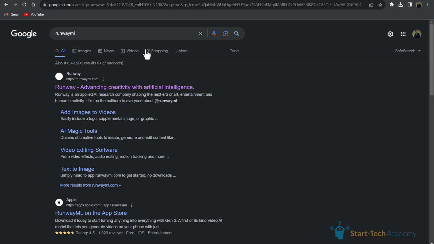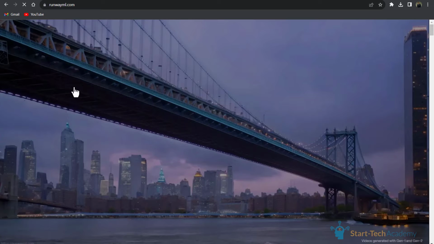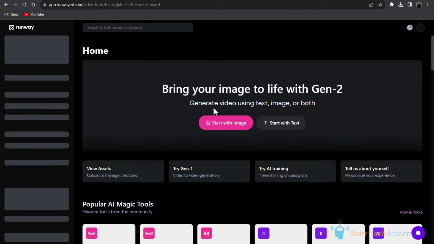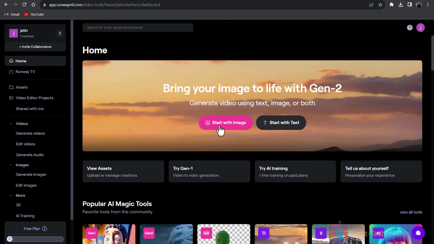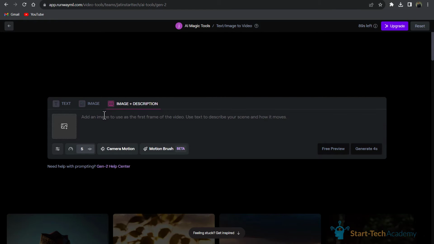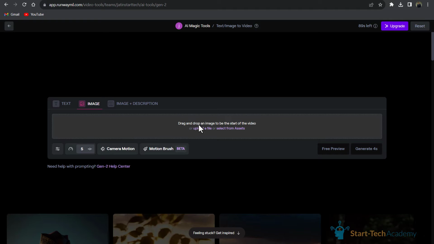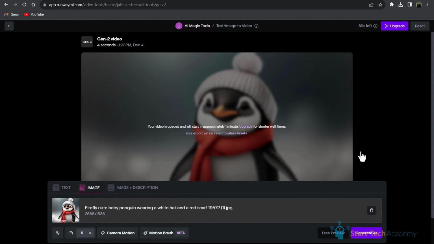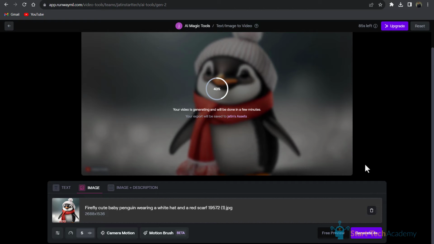For this, we will go to Runway ML. Here I have to click Start with Image. Here you can see these options like text, image, image plus description. Here you can upload image as well as you can write here description. But for best results, we will click on Image. And here we will upload our downloaded image. You can see our image is uploaded and here we will click on generate. So this will generate a 4-second video and I will tell you how you can make this video longer.